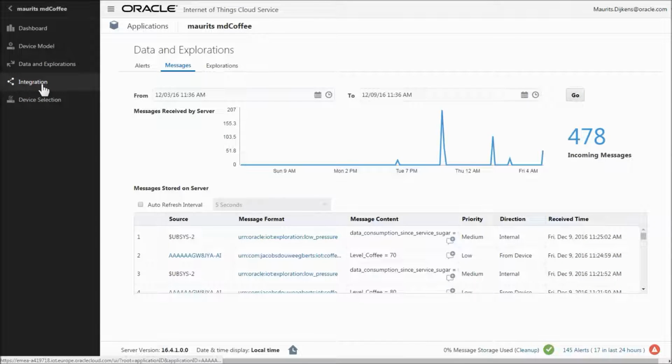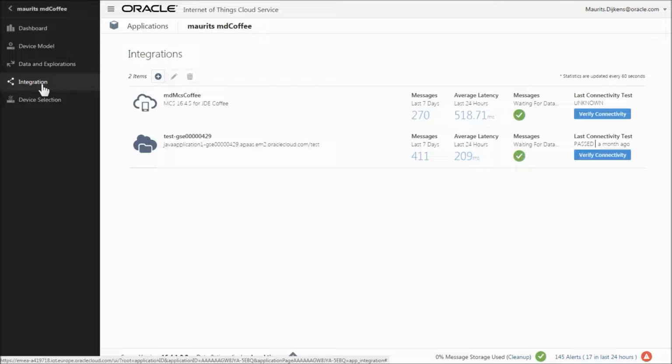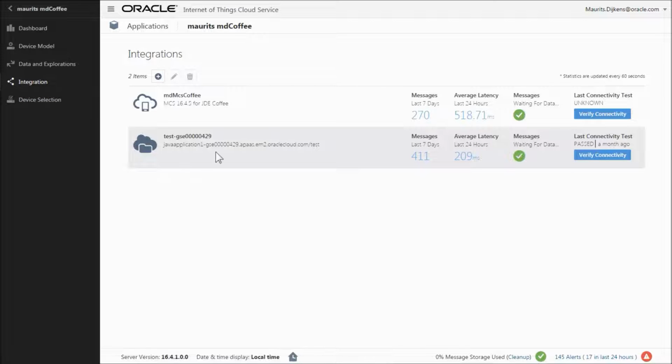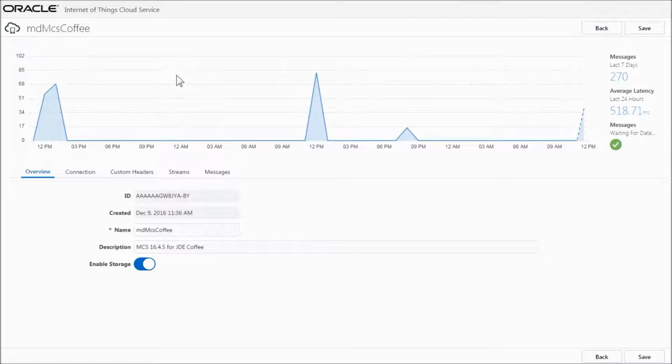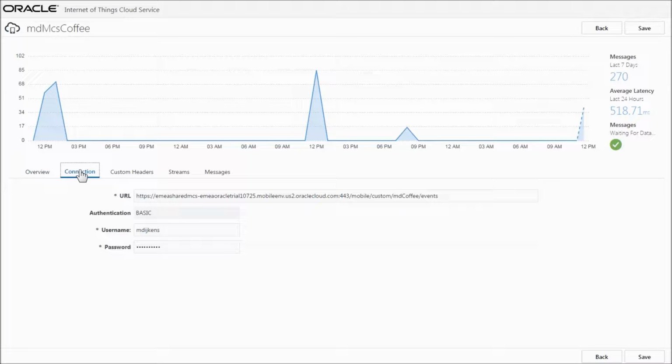If we look at integration, I've set up two integrations here. This is just a test endpoint to send all the messages there, so I can easily check what data and what messages are going to mobile cloud service. But this is our integration to mobile cloud service. We can see that in the last couple of hours we have received messages, and we can also see the connectivity that we have defined.